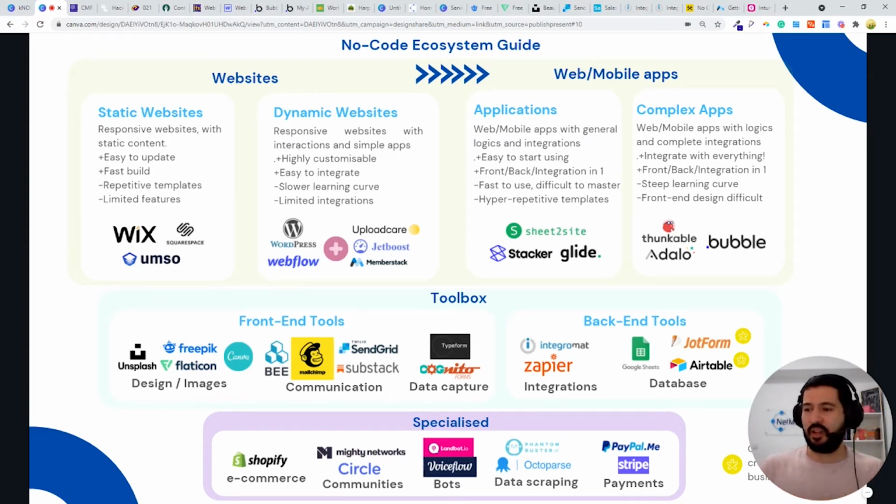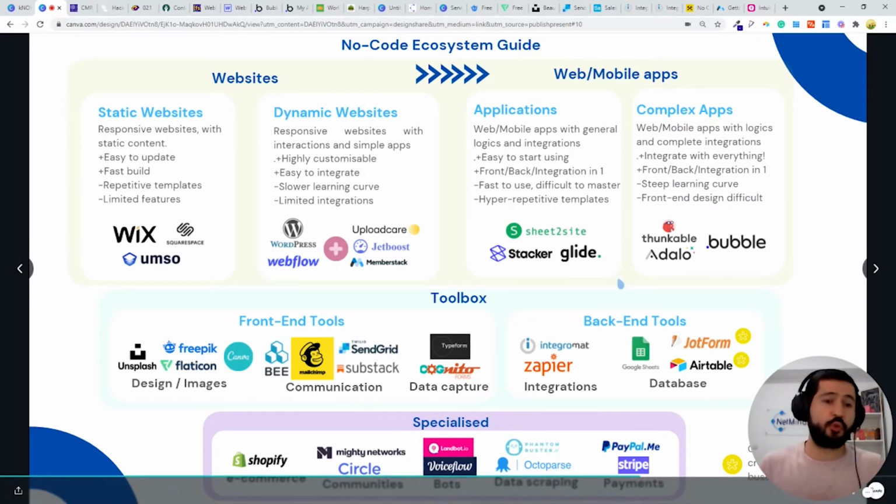And then at the end, below, you have the specialized tools. And here, what I always like to do, before I try to solve a problem with no code, is check if there is a specialized tool for that. Because, for example, if I need to create a community, I may think, oh well, I'm going to use, for example, Bubble or Glide, this one here at the top, to create that app.